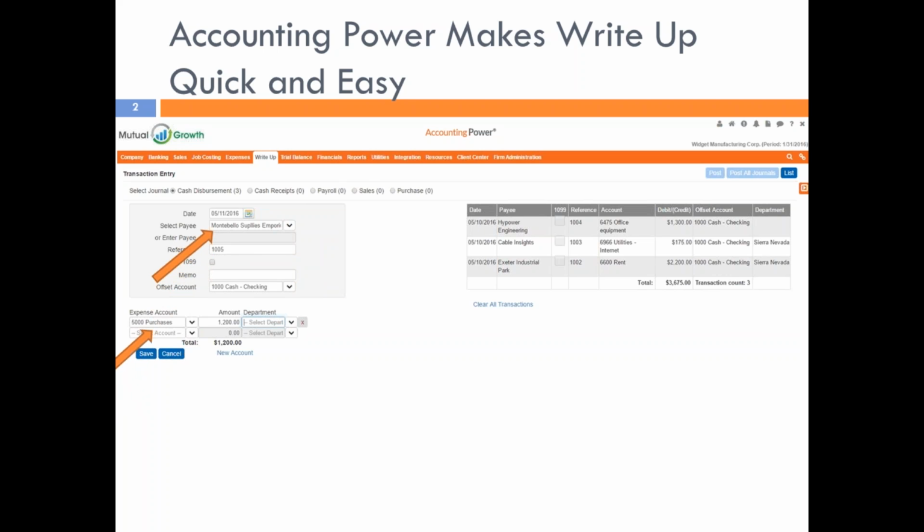Once you select a payee, you just go ahead and start typing in the payee name. It'll find from a list of vendors. And once you select it, it'll automatically default to the proper expense account as long as it's been set up before.